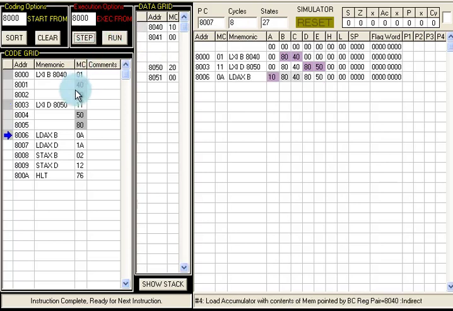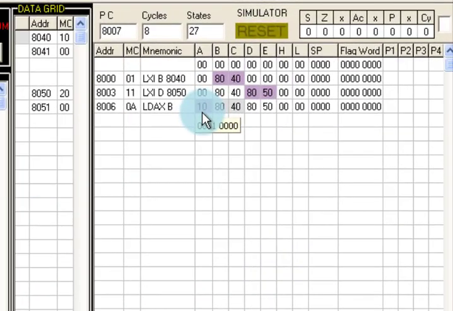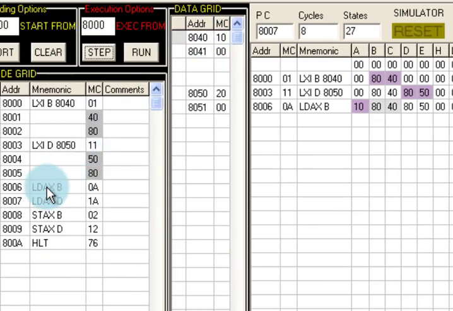Let us see what happens with LDAX. It is loading some data in register A, but where is this data? In 8040. What does LDAX B tell us? Load the data from a memory location to register A, but which memory location? The one pointed by B and C. B and C have 8040, and 8040 has data 10. Now 10 gets loaded in register A.